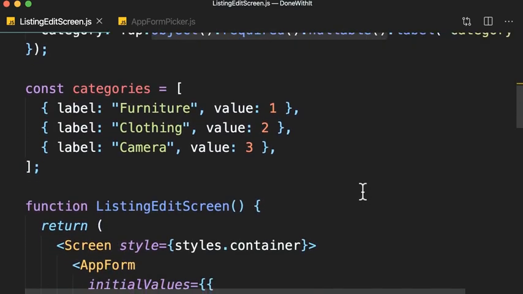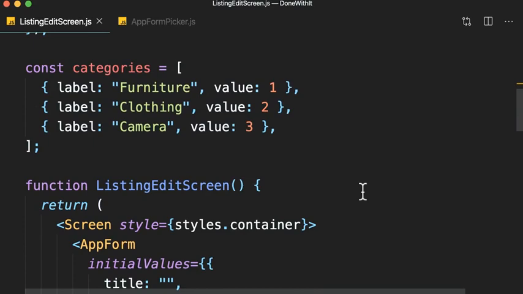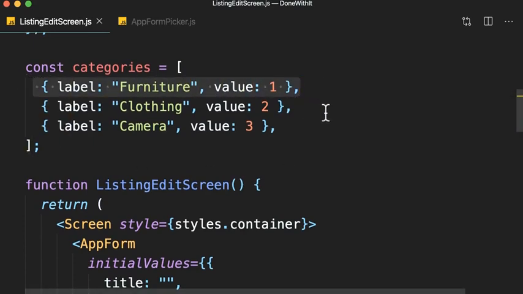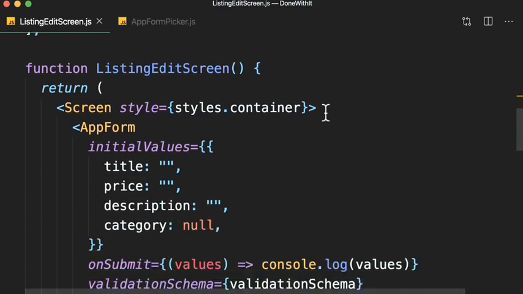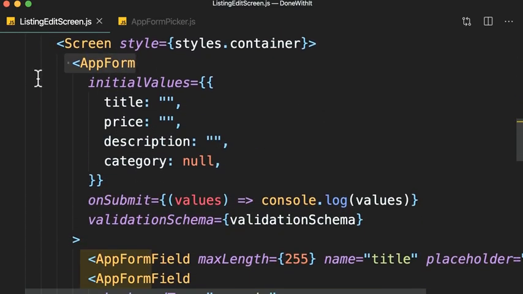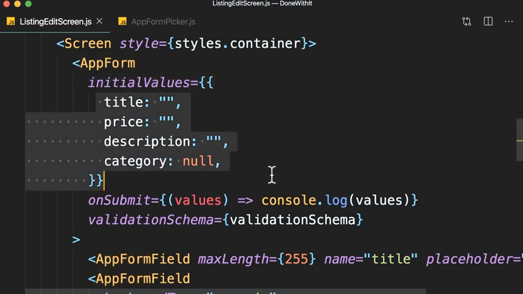Now, here's my list of categories. For this exercise, I just added 3 objects in this array. All these objects have a label and a value, exactly like before. Now, here's my app form. Nothing magical here. The initial values is an object with these 4 properties.